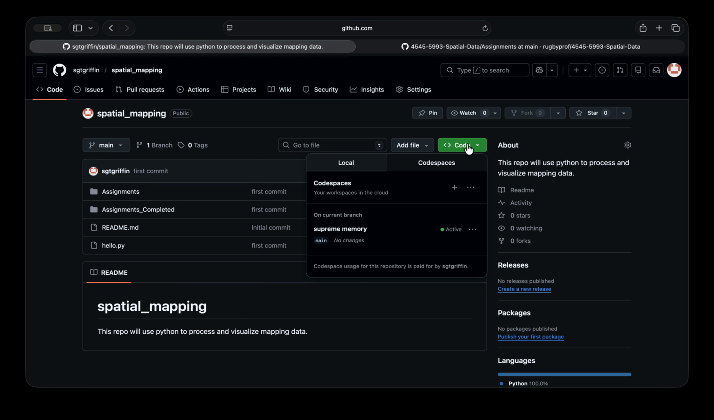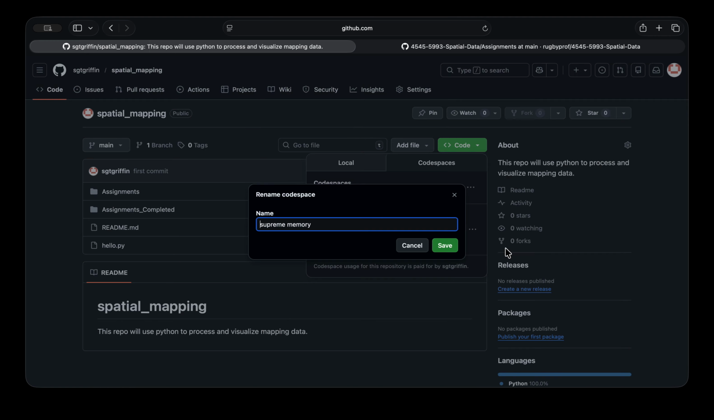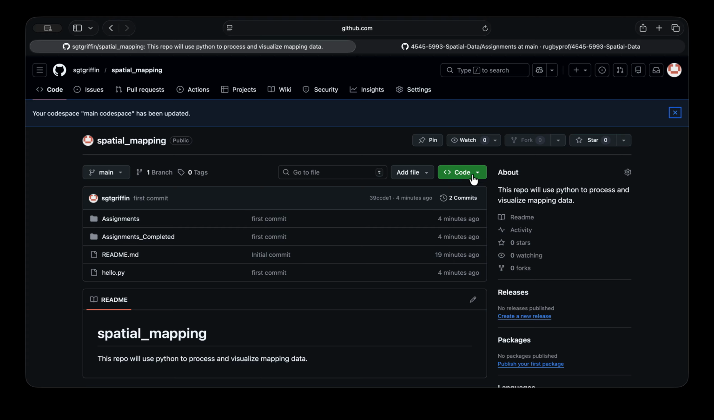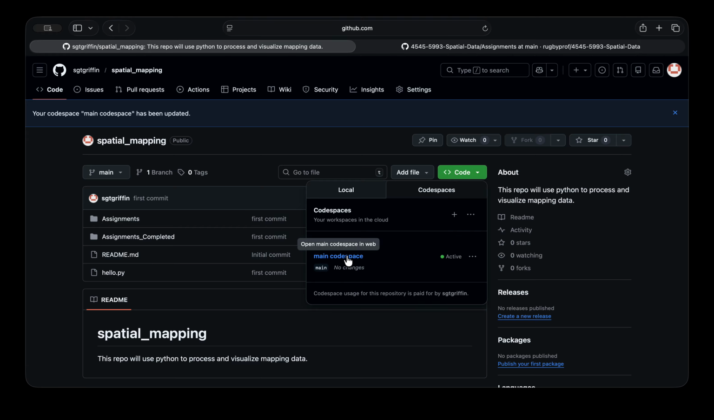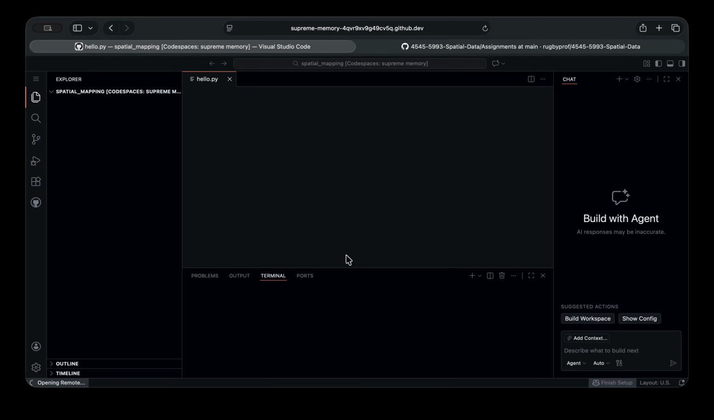So when I click this again, we already have a code space, right? That we created on the current branch. And we can click here and it should let us rename it. So I'm going to just call this main code space and save it. So now we know main code space. We just click on it. It's going to open in a new tab and it should bring us right back to basically where we were.